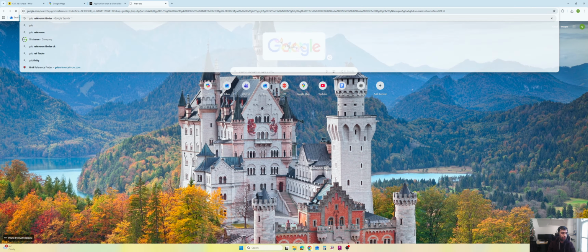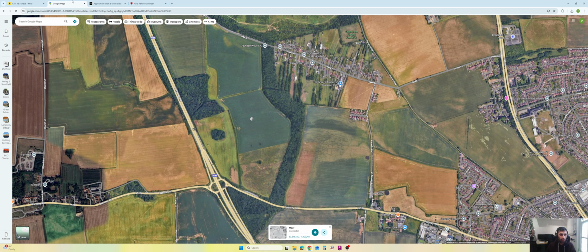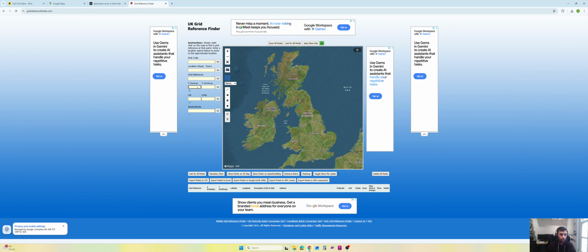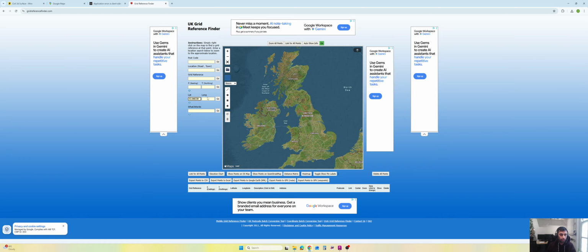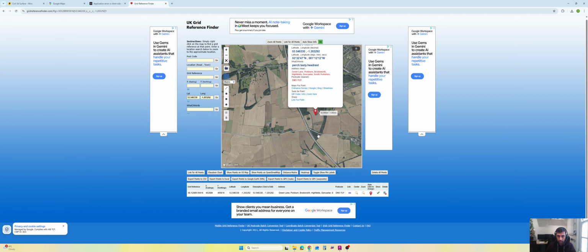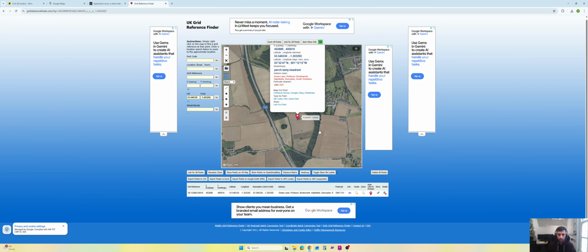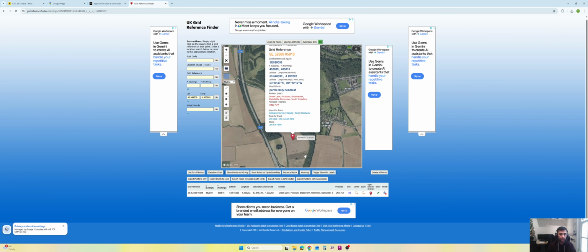So, grid reference finder. You can open this one, and then what you have to do is copy and paste the latitude and then longitude. I think it comes right. Yeah, this one is right. So we have this grid reference and every information here.